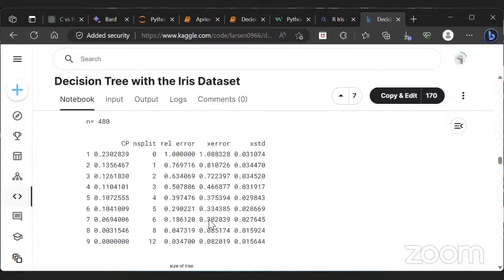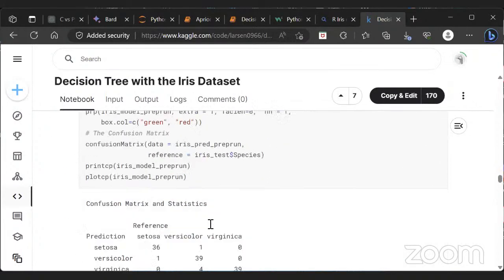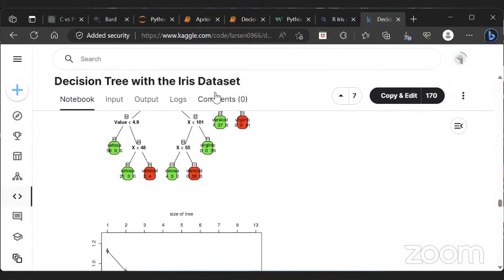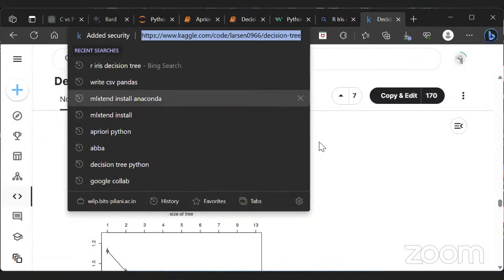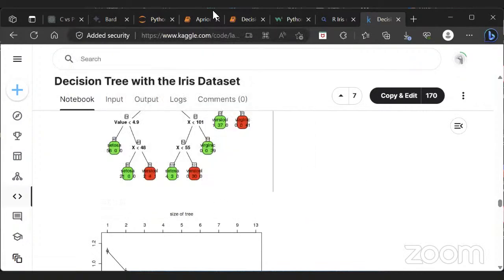Again, a very simple example which is there, which we can use, right? I will paste this also in the chat box.